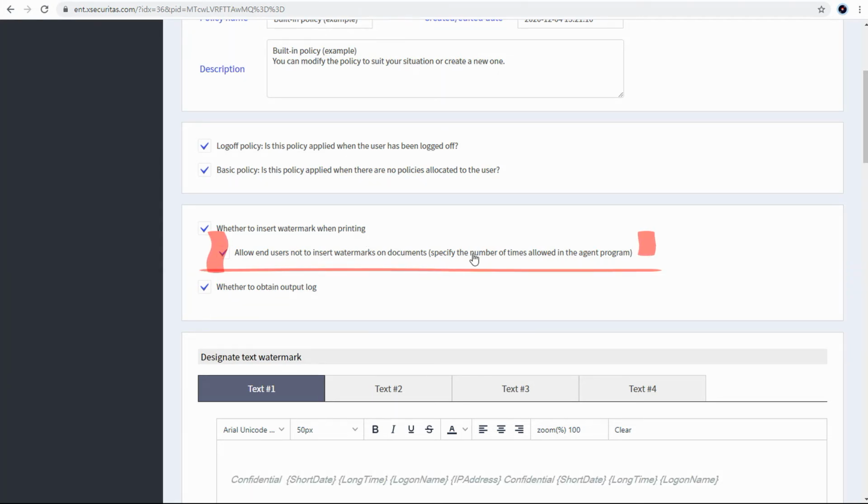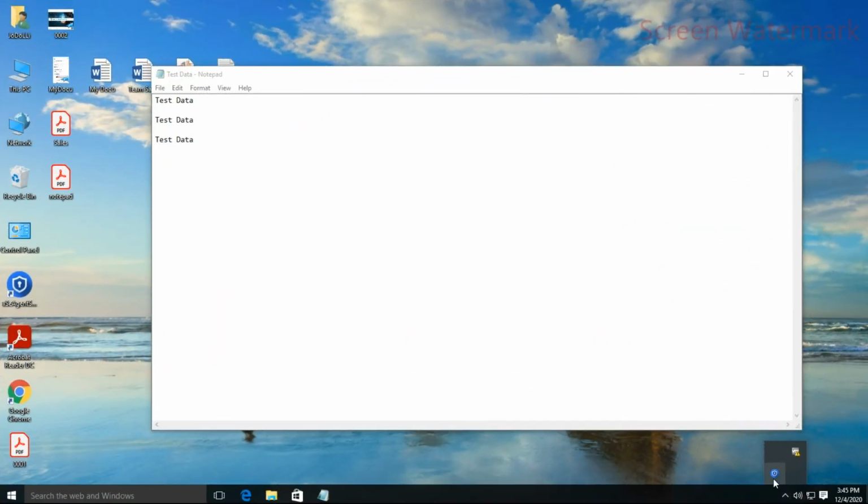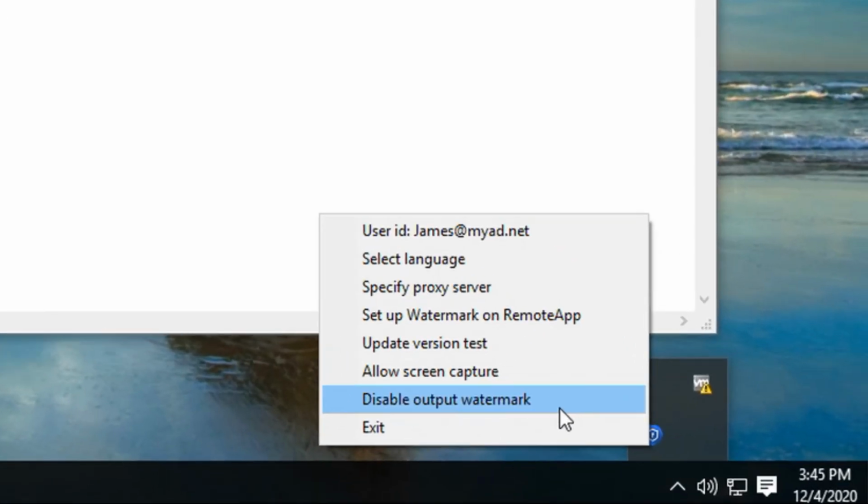If you select this item on the policy screen, the end user can print a number of times set by the user without the watermark. This item is available only when the user is logged on to Active Directory or single sign-on. After selecting this, click the Save button to save the policy. End users can now select the Disable Output Watermark menu on the tray. This menu is displayed only when a selection is made in the policy server.